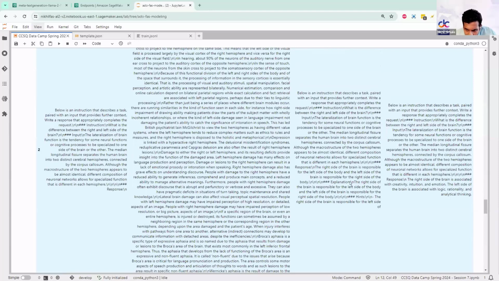If you just look at the response here, and please stay with me here, you can see this response. This is from the pre-trained model, no fine tuning involved here. The response says the right side of the brain is responsible for the left side of the body, and the left side of the brain is responsible for the right side of the body. Not the best answer I would want. The new fine-tuned response looks something like this. The right side of the brain is associated with creativity, intuition, and emotion. The left side of the brain is associated with logic, rationality, and analytical thinking. So you essentially changed how the model is responding using a new data set.